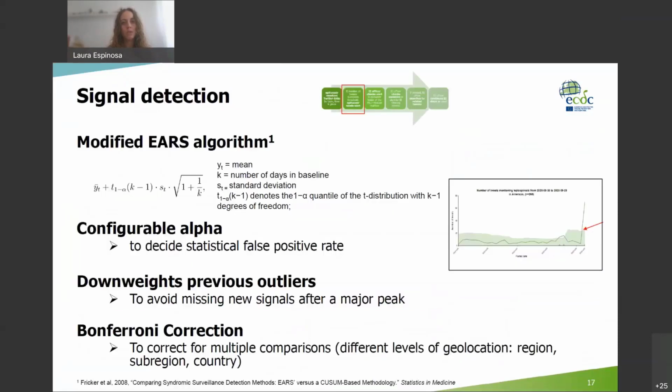And for that, Epitweetr is using a modified early aberration reporting system algorithm, which is basically, just to put it simple, based on the mean and standard deviation of the number of tweets for that specific topic, place, and location in the previous X days. You can also configure that.